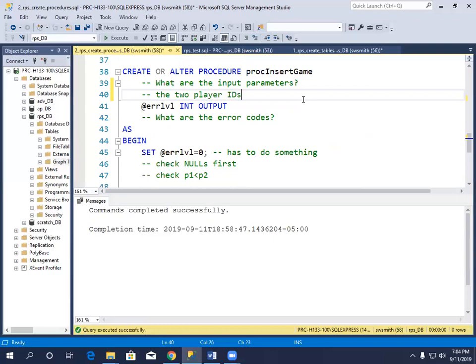What are the error codes? How will you do the error codes? I can think of different ways to do them. Will you have one error code that says, well, gee, there's something wrong here? Or will you have an error code that says player 1 is bad, and a different error code if player 2 is bad? Maybe even a third error code if they're both bad? If they're the same? Okay, there are several things that could be.